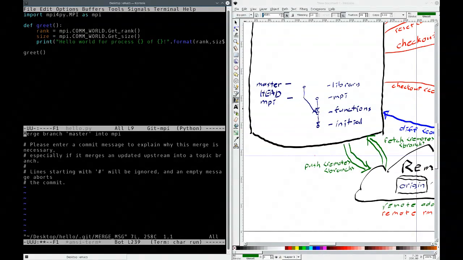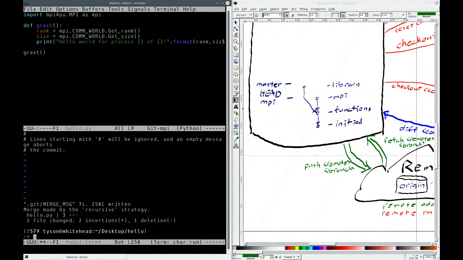Okay, so it's asking me for a description of what I did, merge branch master into MPI. Maybe we can come up with a better description, but I'm not going to. And there we go. So merge made by recursive strategy, one file changed. There were no errors, there were no problems. What it actually does is look through all the files, and so long as you just edited different parts, it brings the latest bit from each of them.